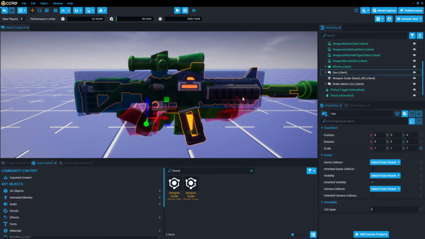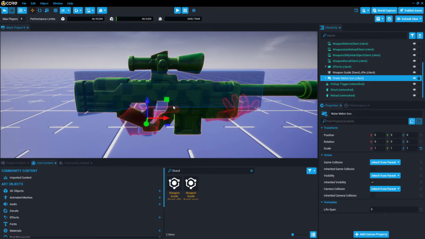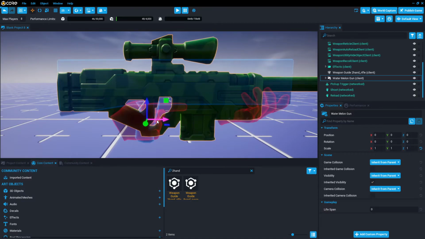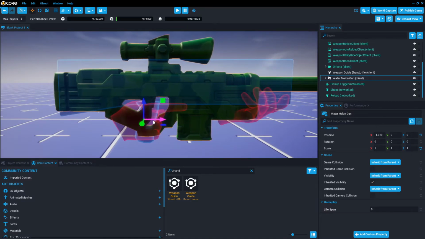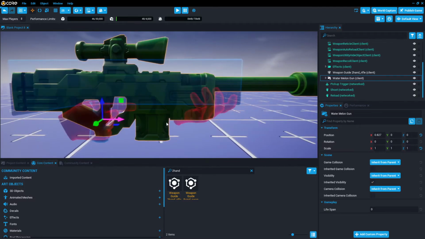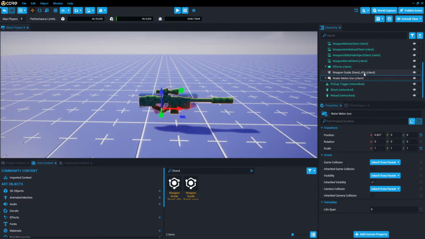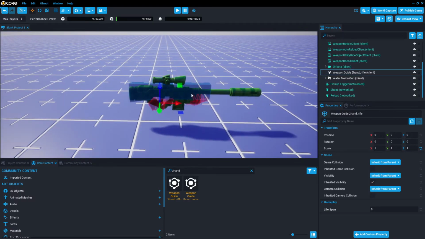So we can go ahead and delete the core geometry, but that's not ours. And then we're going to try and align our sniper rifle to the hand. And good enough. And so you can go ahead and delete the weapon guide if you want, but it doesn't show up in-game anyway. So it's a negligible difference.